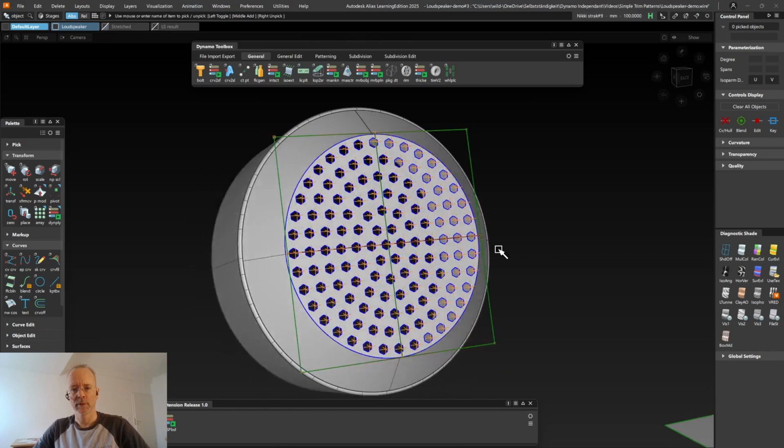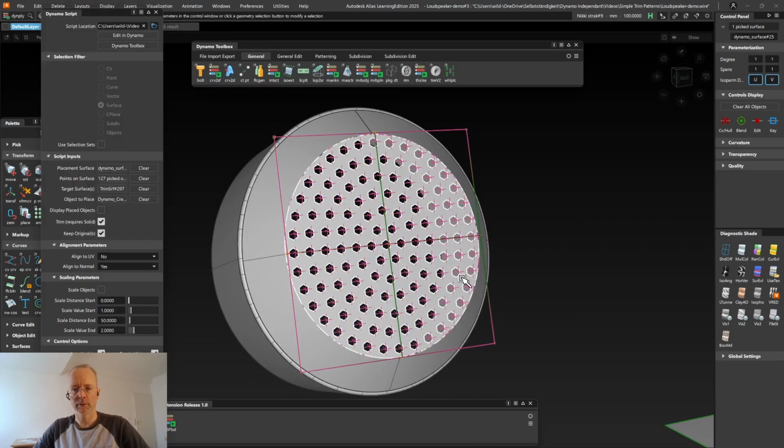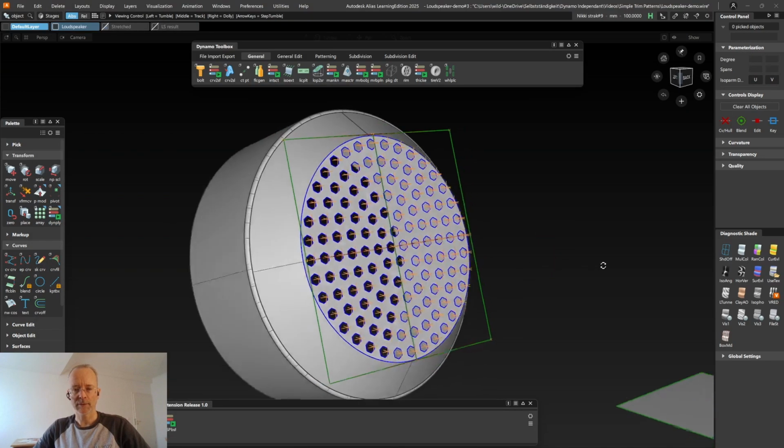All right. Now we query edit the original trimming. We activate scaling. And now we're saying that at a distance of 0 we don't scale, and then going up to a distance of 50 we scale the trimming entities up to a scale value of 2. And now we've activated the scaling.